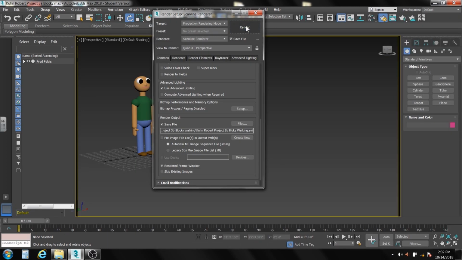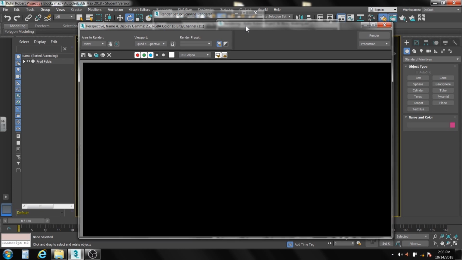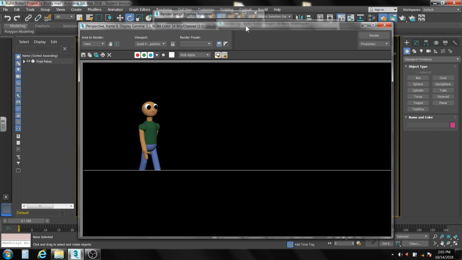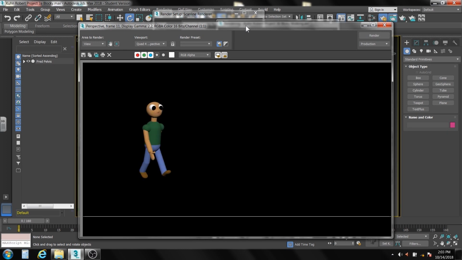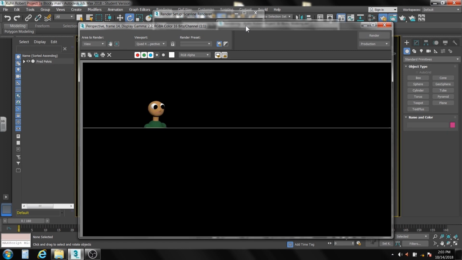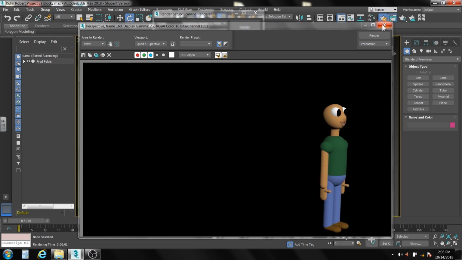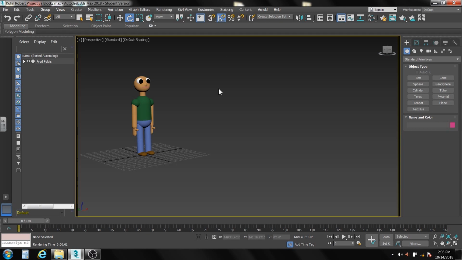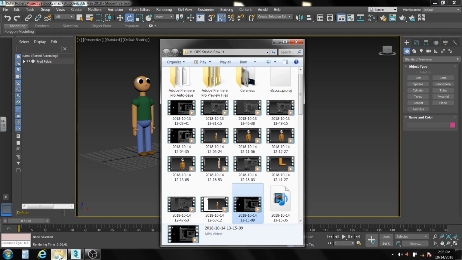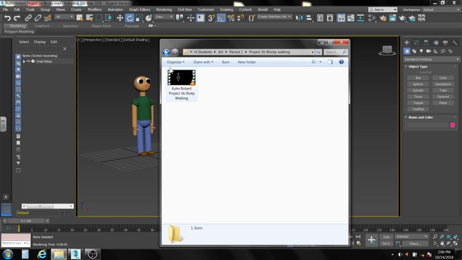And then you can just render it. It's just going to be making all those frames. It's got to do a picture for each one, so it's got to do 160 of those pictures. But when it's done, you should have a video that you can play on any device. Okay, it's done rendering now. And so I should be able to just go into that folder, open it up, and see my AVI file.